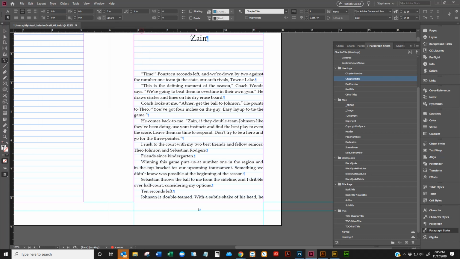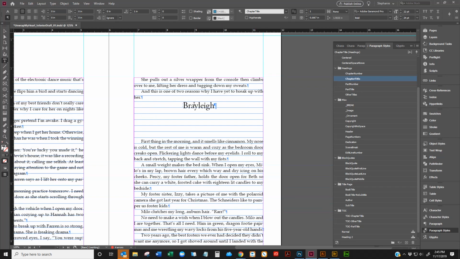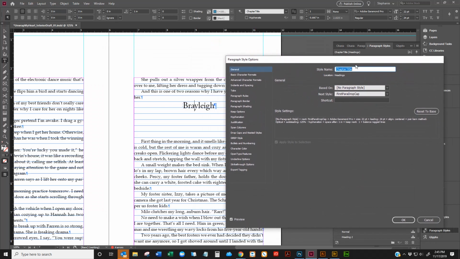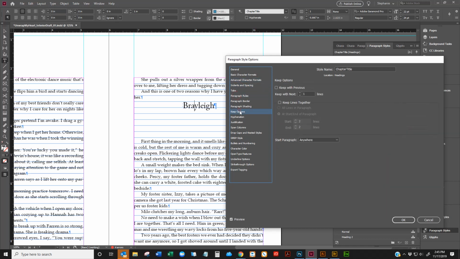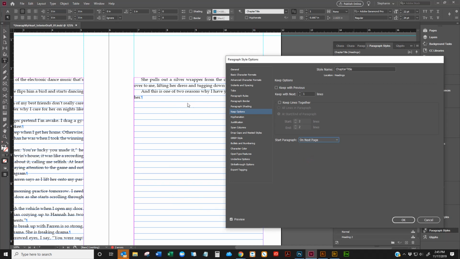Now, at this point, you may say, well, this is a new chapter. Why? I don't want it to be on this page. I want it to start on a new page. Well, that's where we would go in and we would edit the chapter title paragraph style. So what we would do is edit chapter title, and that particular thing where you have it set on the next page is under keep options. Okay, so you want to tell it to start on the next page. So if we did that, it automatically, you no longer see Braley here. It's because it's on the next page.